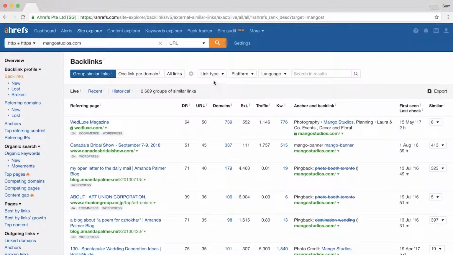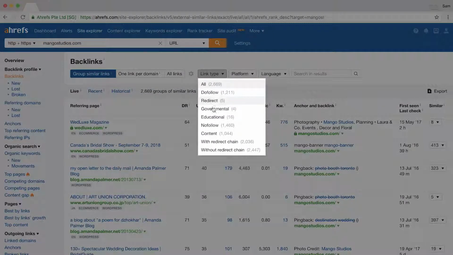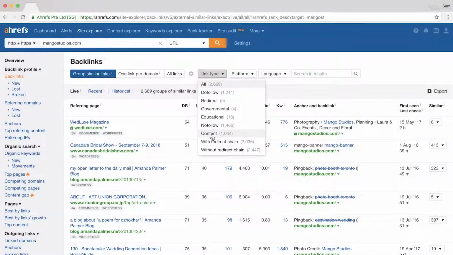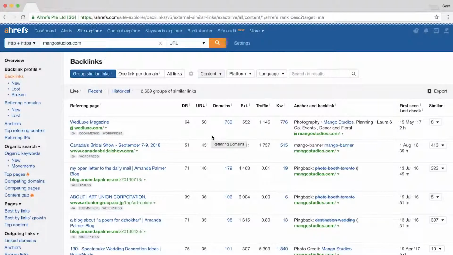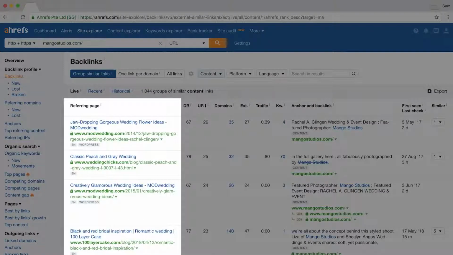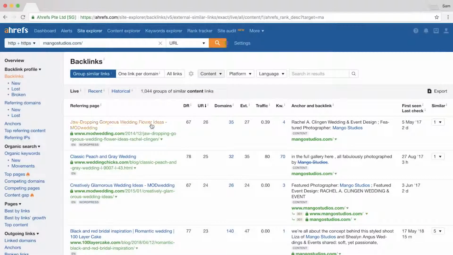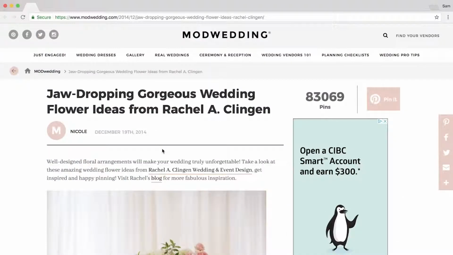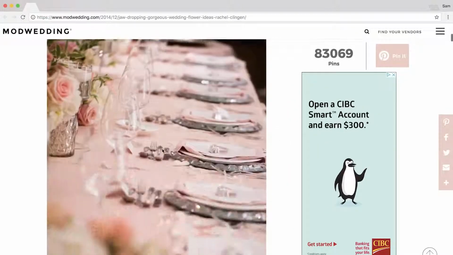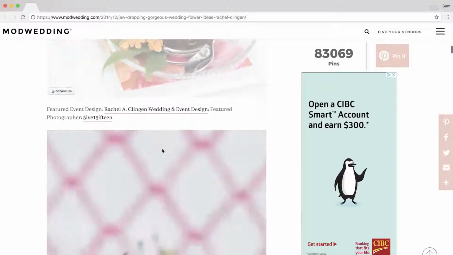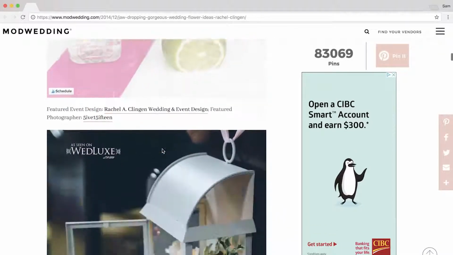From here, I can click on the backlinks option in the left column. And here I'll use the filter to narrow down the backlinks to only links within content, since I mentioned that I want to get some editorial links. On the left side, you can see the websites that link to the target URL or domain, and on the right side, you can see which page they link to and the context of the backlink. Next, let's click through to this one on jaw-dropping gorgeous wedding flower ideas. You can see that there are a bunch of pictures of flowers. And hey, I actually have a great one that's way better than all of these.